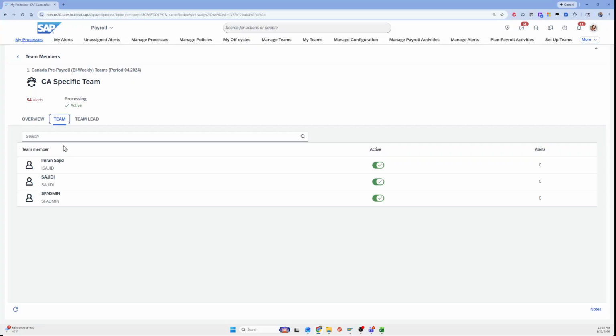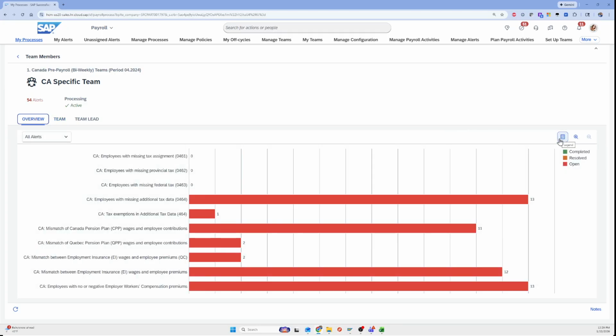And so I can say, okay, here are the people on my team. I can deactivate them. Here's my team lead, which is the user I'm logged in with as well. And I also have this legend over here. So you have a visual of what's going on with this folder of alerts.